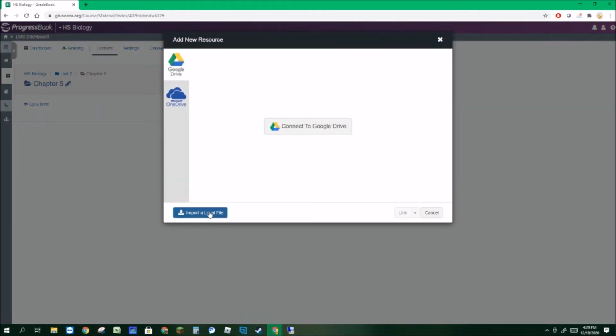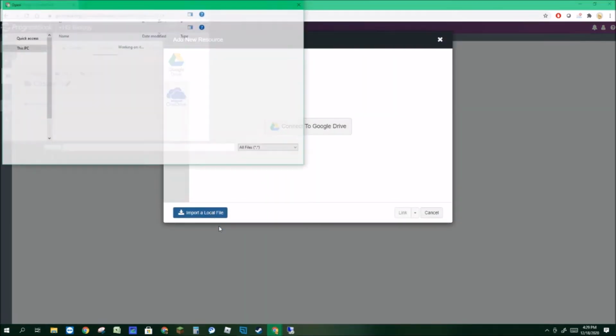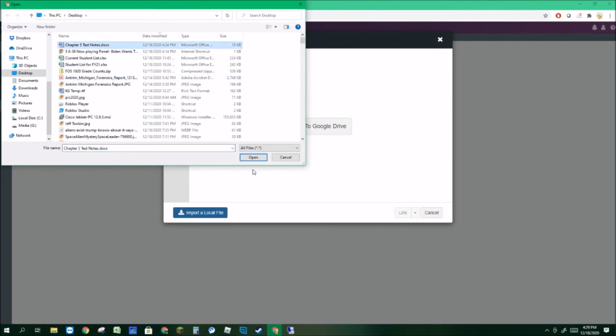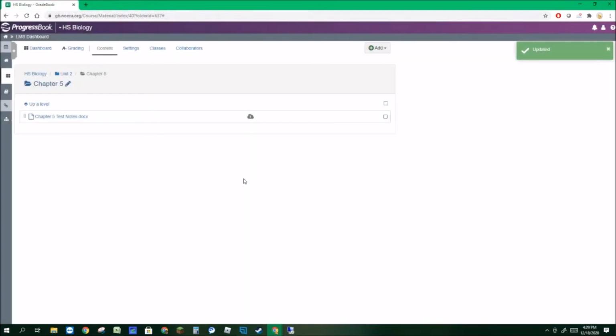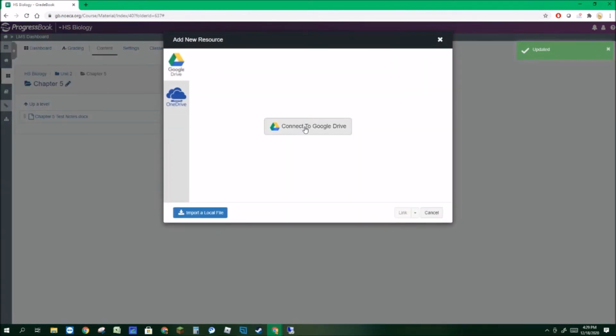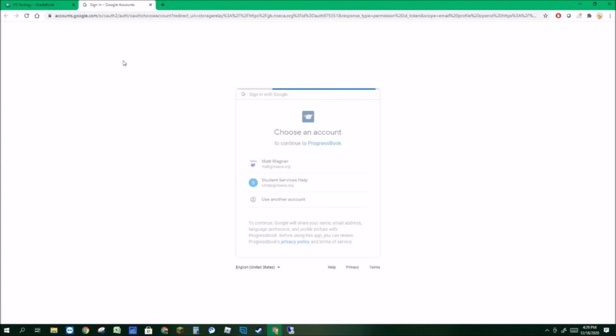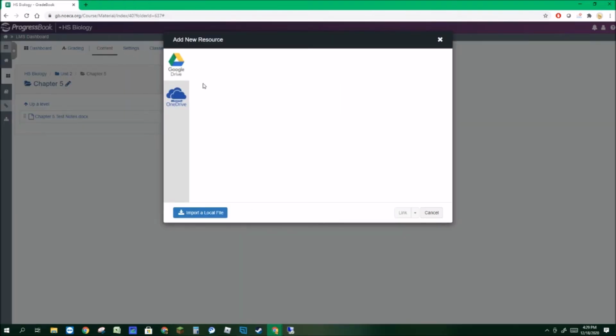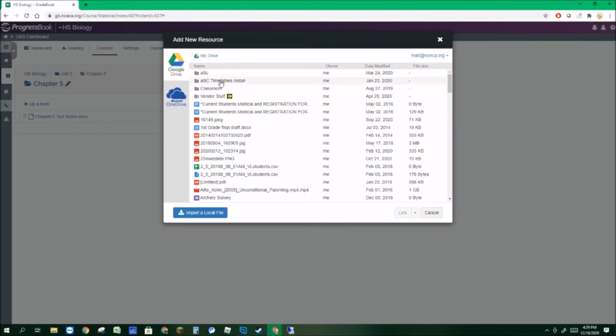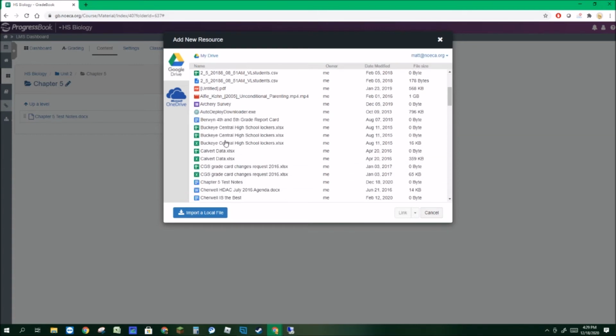Now here we can either upload a local file. So we'll do that just to show that process. I'm going to upload those Chapter 5 test notes. I'll put those there. I'm also going to go ahead and add another file. And we'll go ahead and connect to my Google Drive. And I will pull my Chapter 5 test notes off my Google Drive.